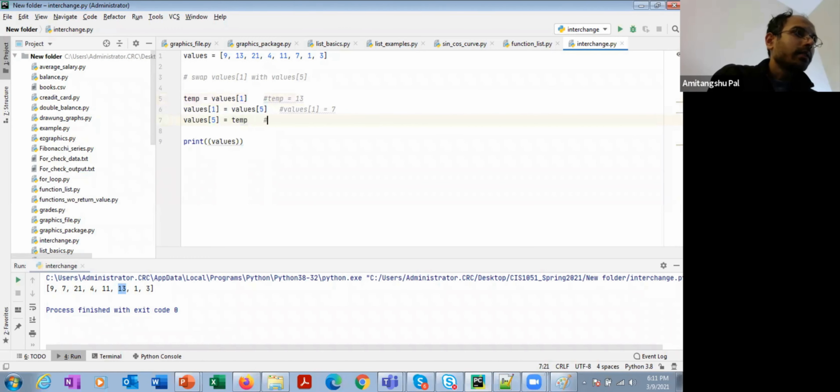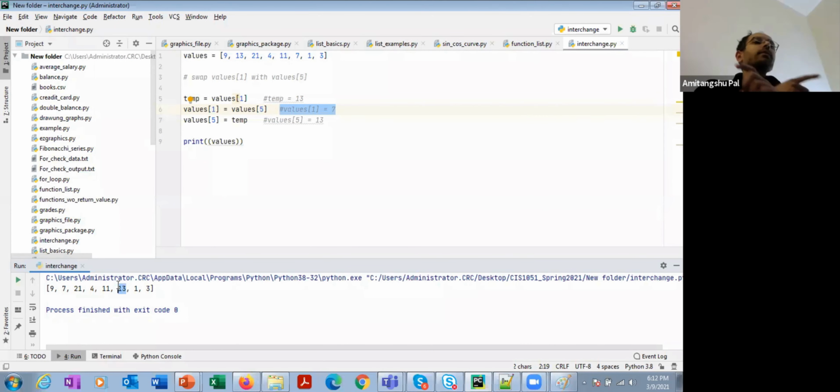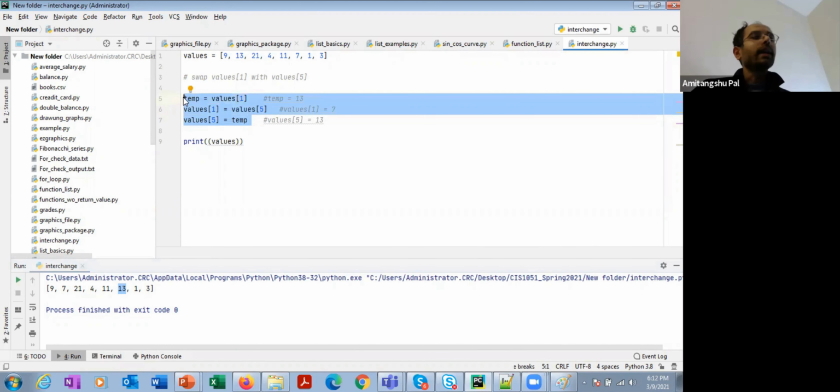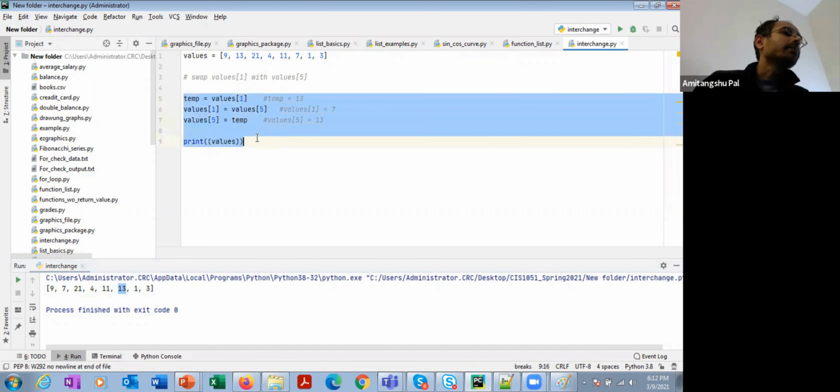And then at the end, values of 5 is equal to temp. So now temp is 13. So after this line, values of 1 is going to be equal to 7 and values of 5 is going to be equal to 13. So now we can see that the values are swapped. Clear? So to swap two variables, you need a third variable, and then you can rearrange the values by writing these 3 lines. So let's use this idea to solve this problem.